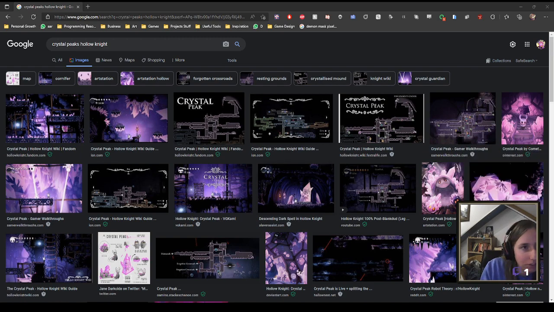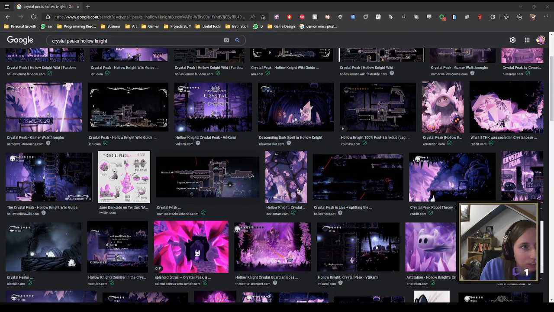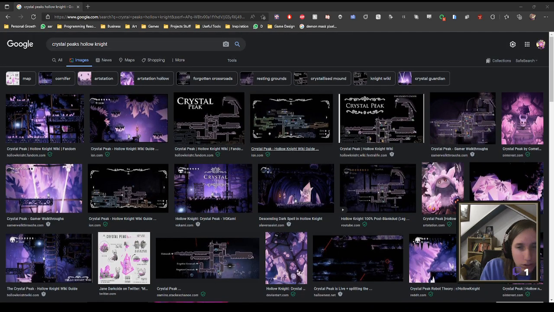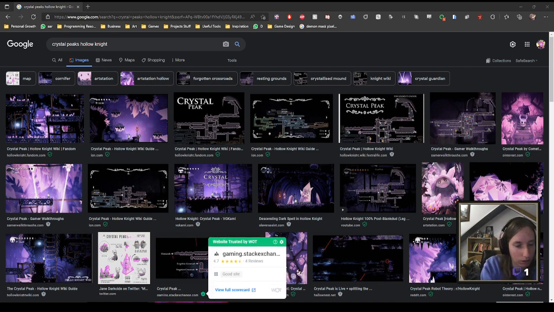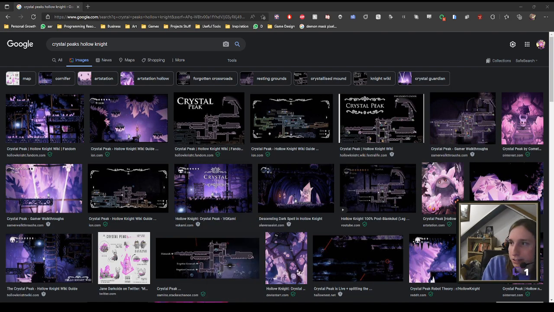So what I try to do is I try to go through screenshots of the game or the environment I'm trying to draw. In this case it could be the Hollow Knight Crystal Peaks which I'm trying to draw, so I look for references. I use this program called PureRef, which unfortunately is not being shared right now.